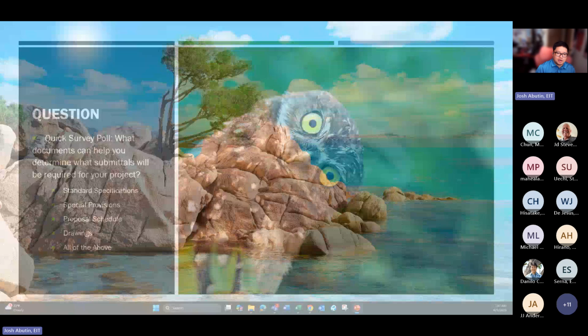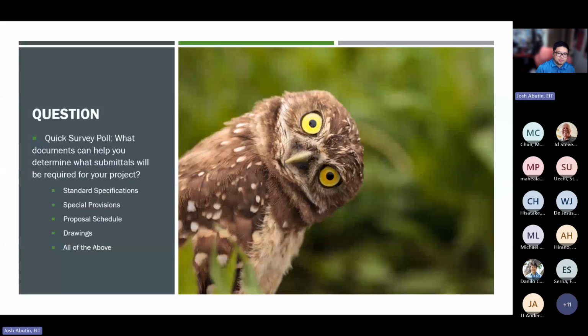And with that, we'll start off with our first poll of the day. And let me pull that up for everyone to answer. So the first poll for the day: what documents can help you determine what submittals will be required for a project?